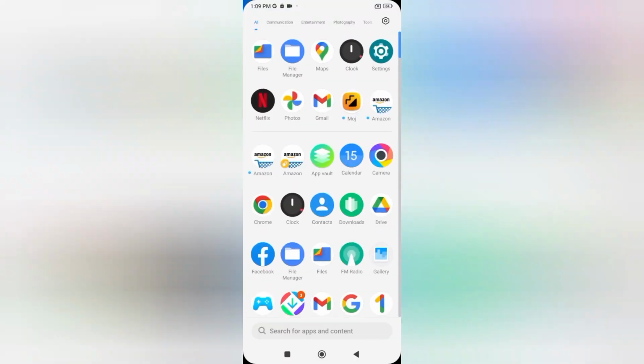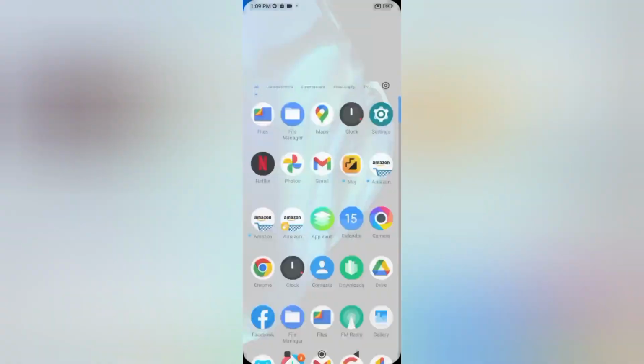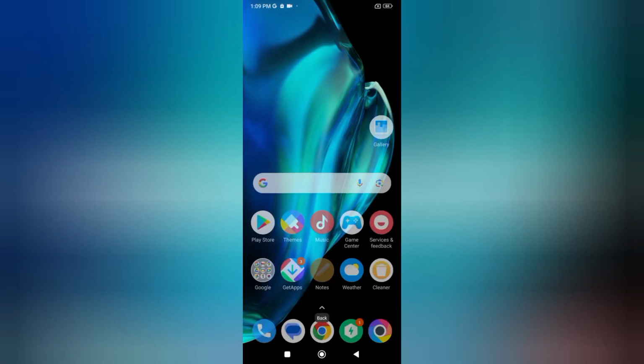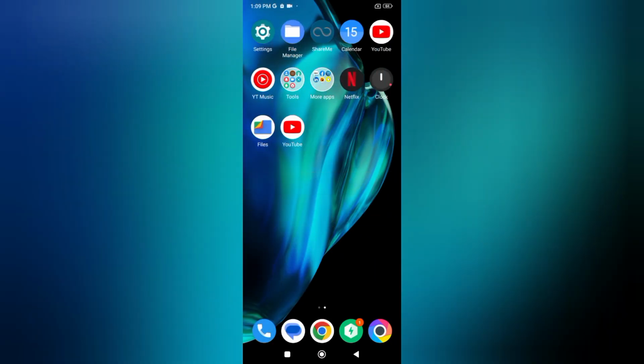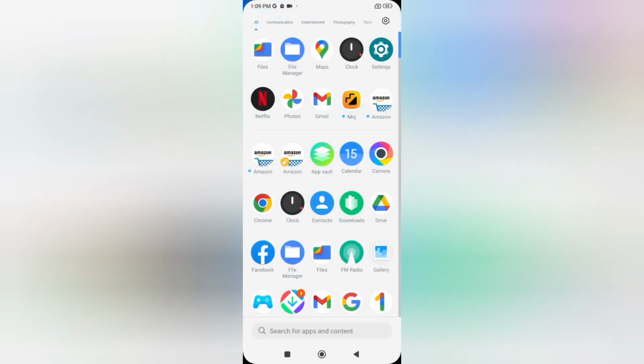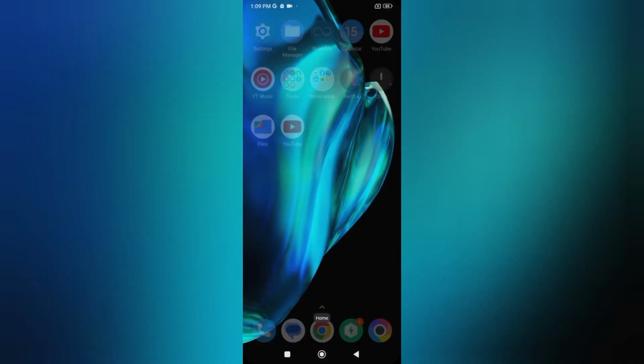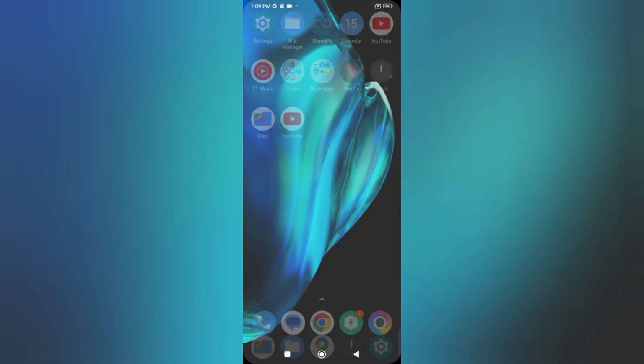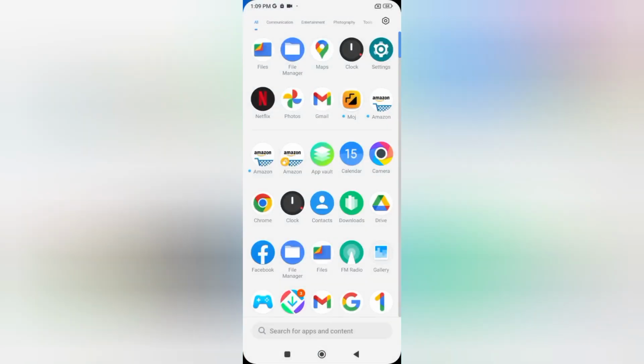In this video, I'll show how you can remove your app drawer. Here you can see that whenever you slide your screen like this, this used to appear again and again. So you want to remove your app drawer.